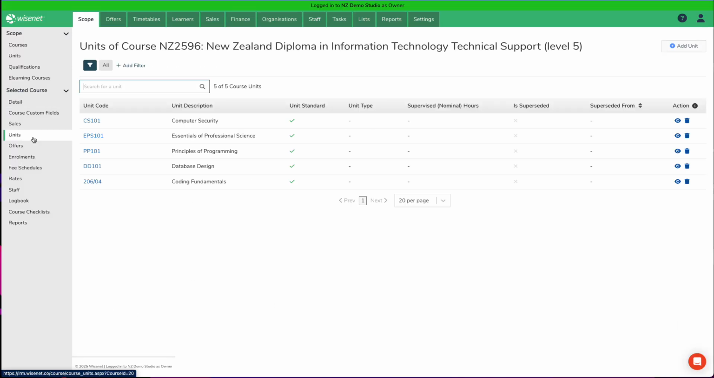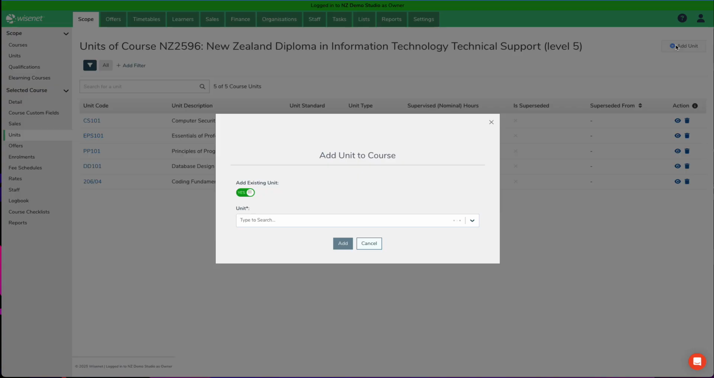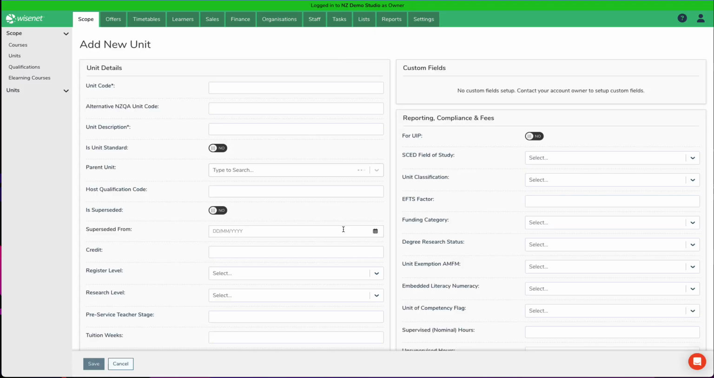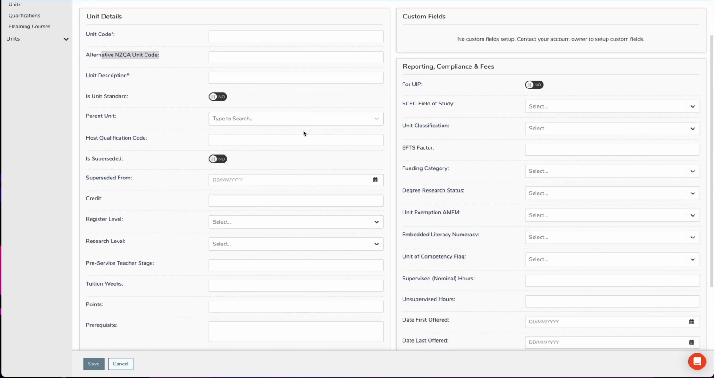Then let's add units to the course. Click the Units tab, then click Add Unit. If you're adding an existing unit, simply search and select it from the list. But if the unit doesn't exist yet, just toggle this off and create a new unit.